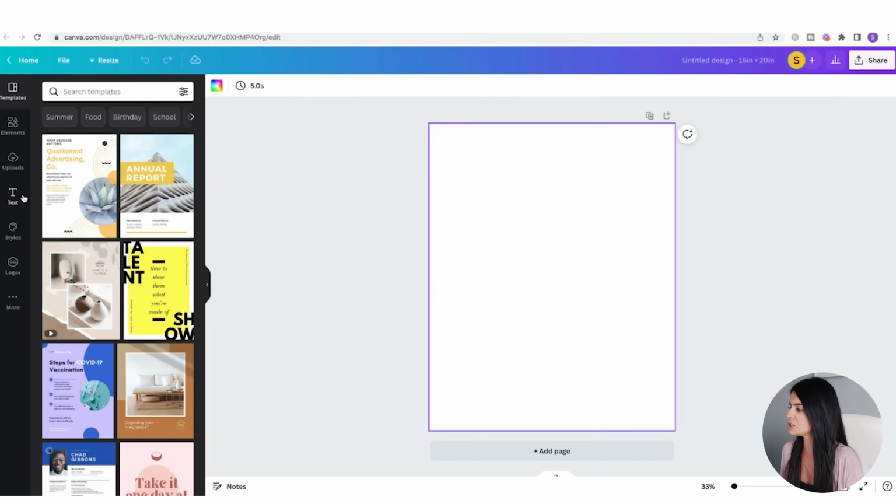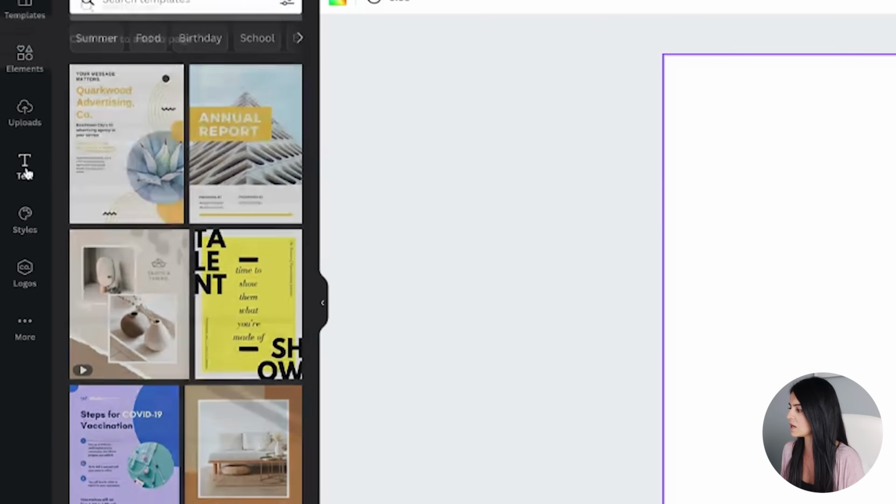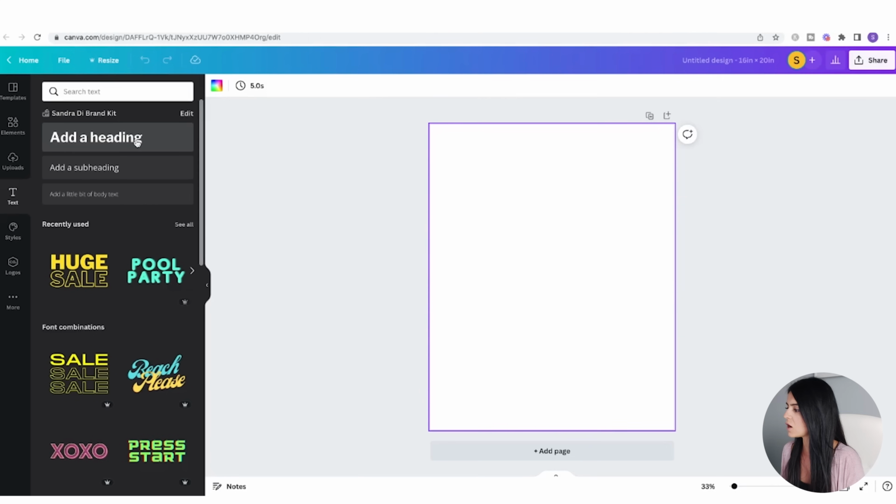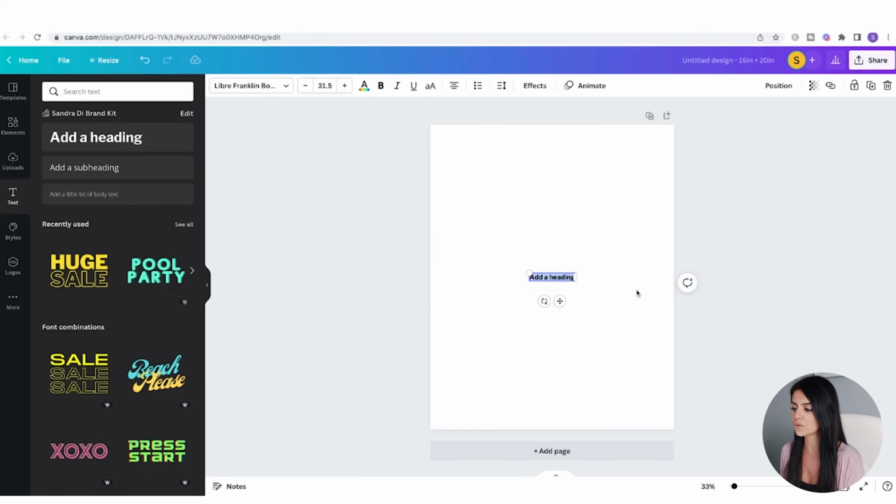All right, the first thing I'm going to do is add text. So I'm going to click on text right here, click on add a heading, and I'm creating a positive affirmation printable. So I'm going to start by typing in some of the words that I want on here. So I want, I am worthy, I am loved.